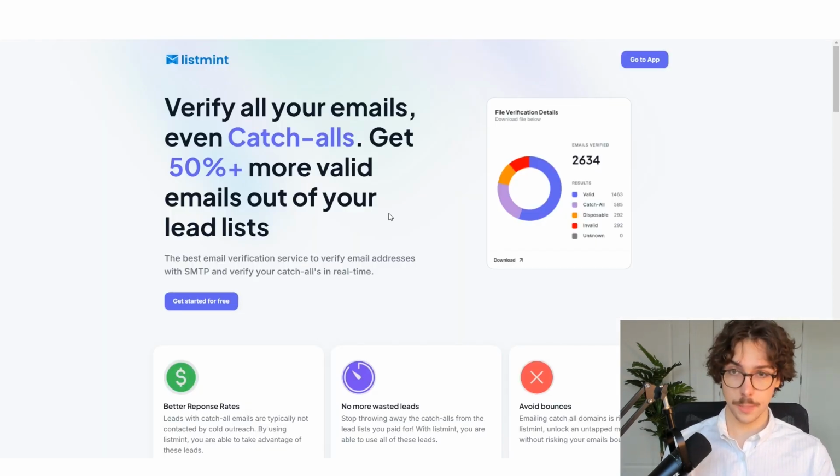Whenever you get emails from whatever data platform you're using, whether you're using Clay or Apollo, if you're using any data platform, you're going to want to validate the emails. And this is where ListKit comes in. ListKit is the validation tool I use for about 90% of the email outreach I do now. The reason why is because it validates catch-alls.